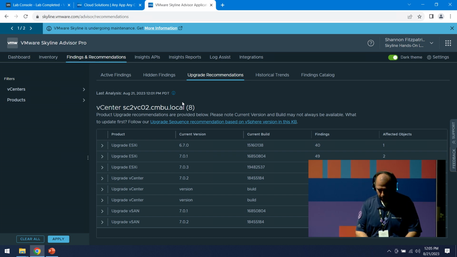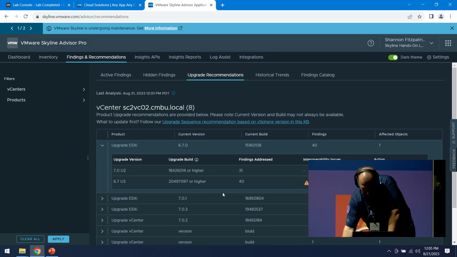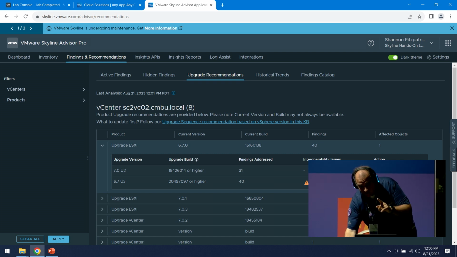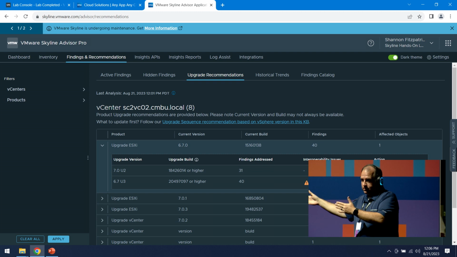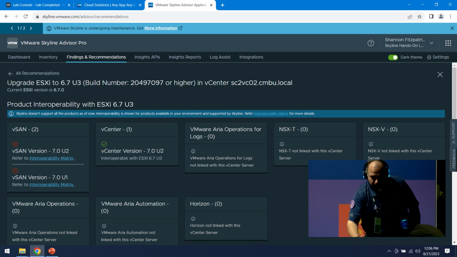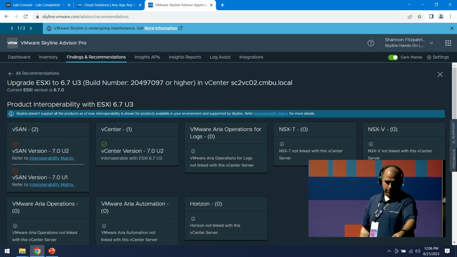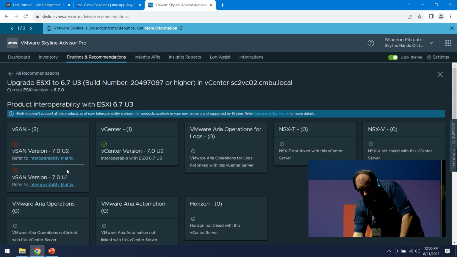So I'm going to drill down into that particular one. And if you notice, it's throwing up issues detected. What it's doing is actually going to the interoperability matrix and checking all the products that I have attached to Skyline. If I go into the show details here, it's telling me, oh look, if you're going to upgrade this host from 6.7 to 6.7 update 3, then you've got a problem because you need to upgrade vSAN first before you do that.